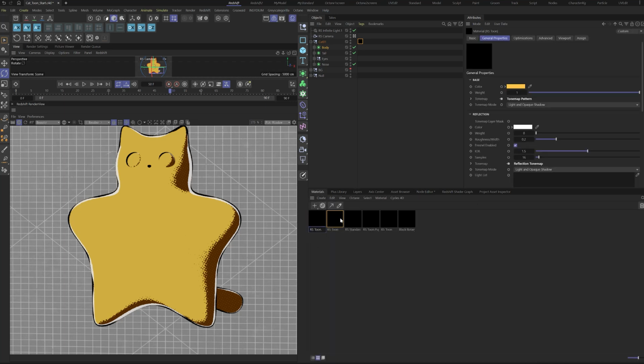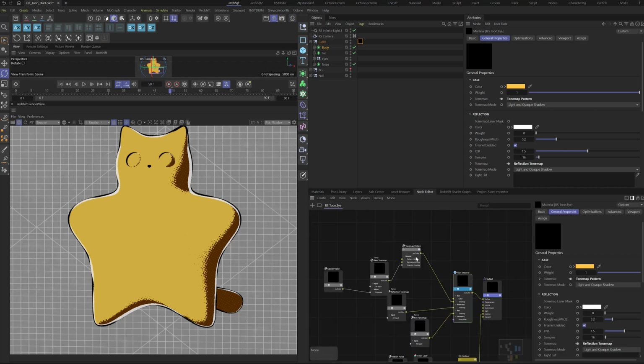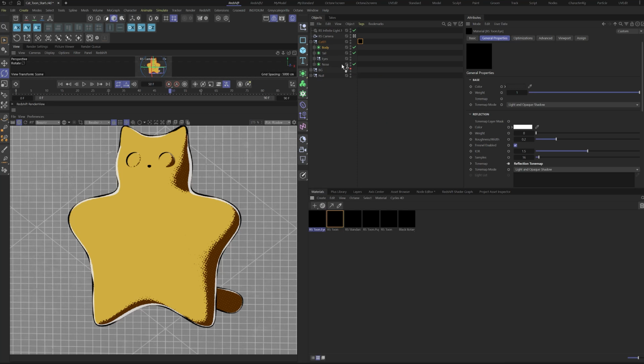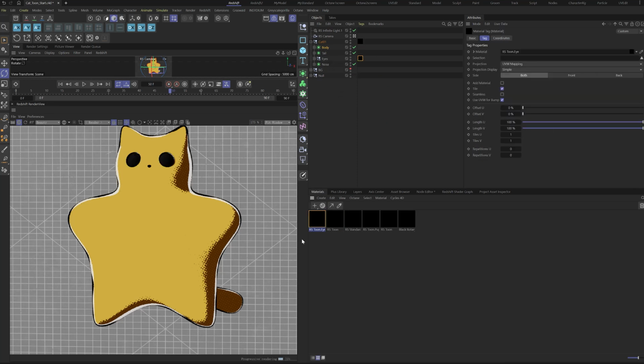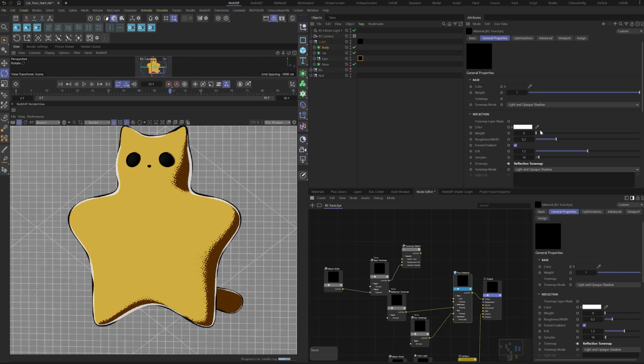Duplicate the tone material for the eyes. Disconnect the tone map pattern and set the base color to blackish. Increase the reflection weight to 1. Now we can see the highlights reflected in the eyes. Increase the IOR to 5 for stronger reflections.